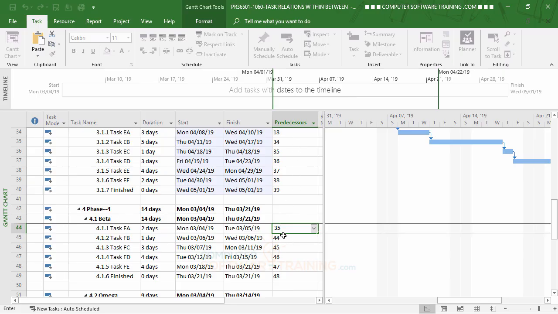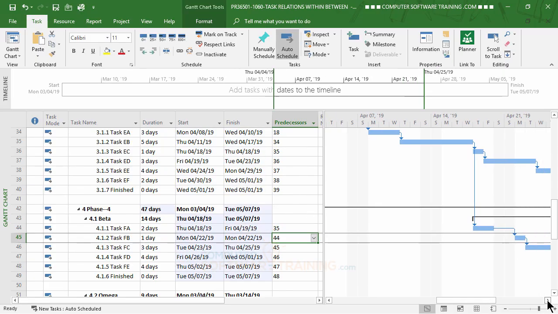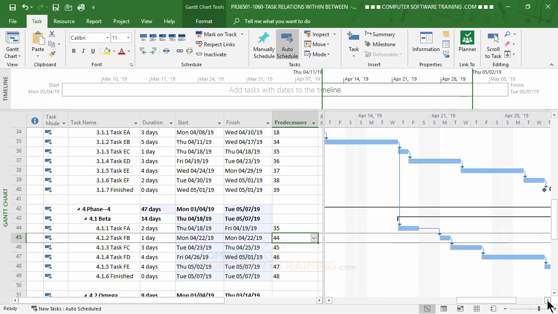So the minute I put that in there, now watch what happens. Hit the enter key. You'll see it spring out. Let me just pull that over a little bit. So there you go. There's your EB. When EB gets done, it will drive FA, and that goes out there.